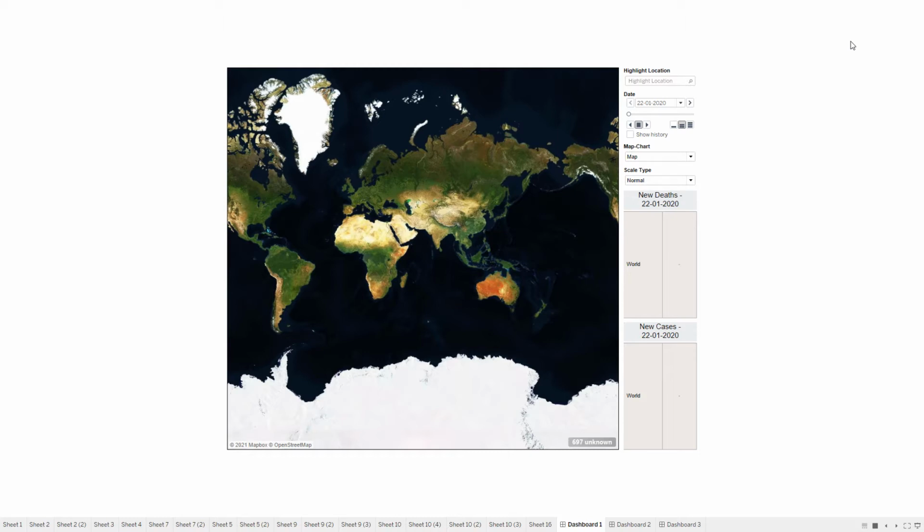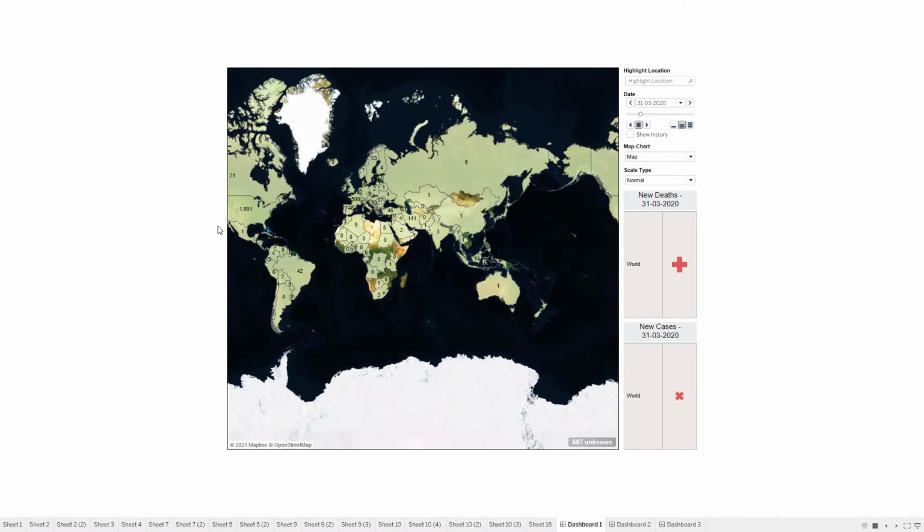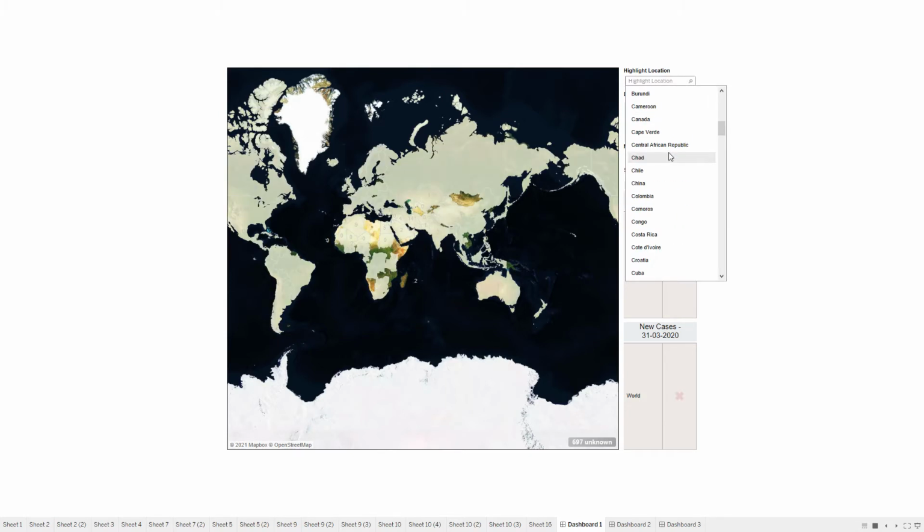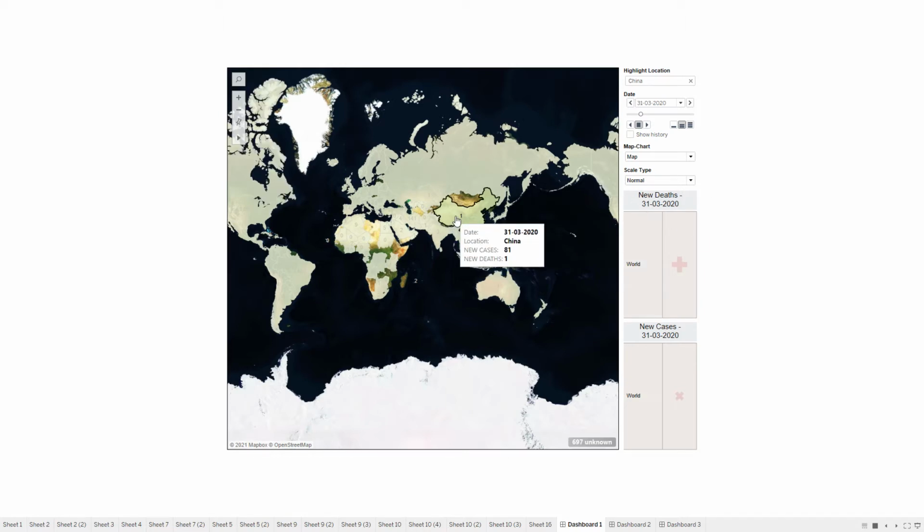Now, let's see. Here is the world map, and you can see, by changing the dates, which country has how many deaths and how many cases on which date, and this shows total new deaths and total new cases at that date. We can also highlight the location. Suppose you want to see China on 31 March 2020, how many deaths and how many cases there were.